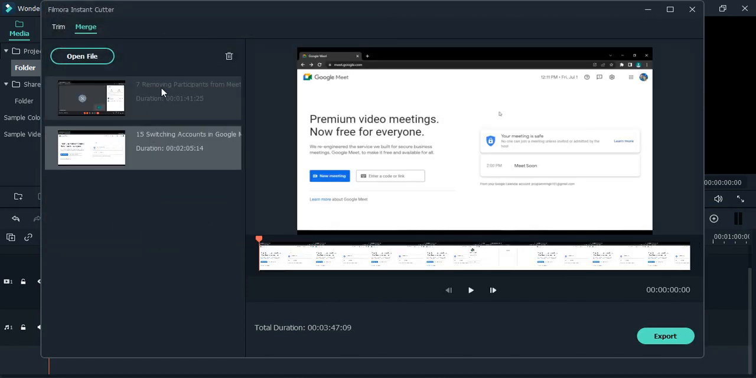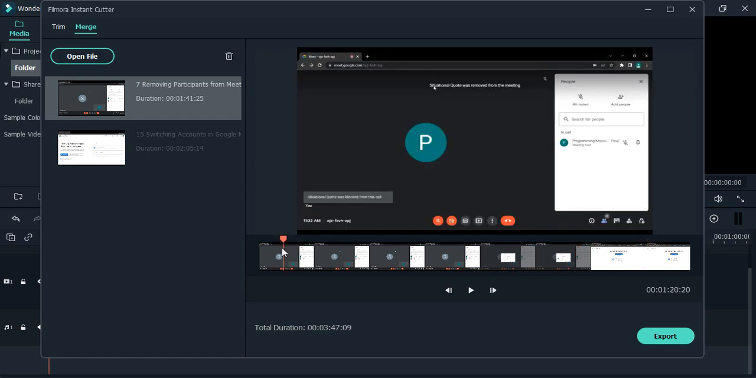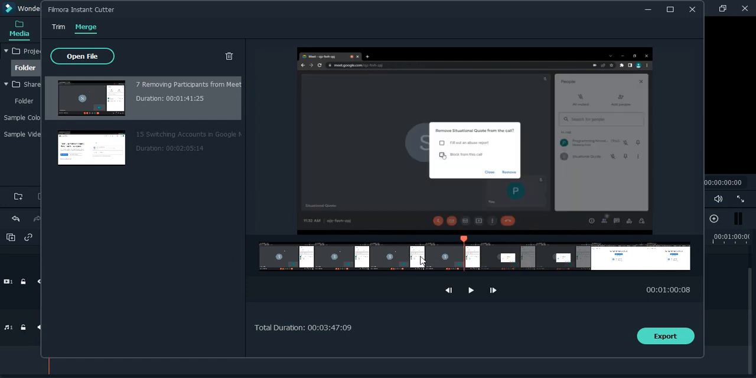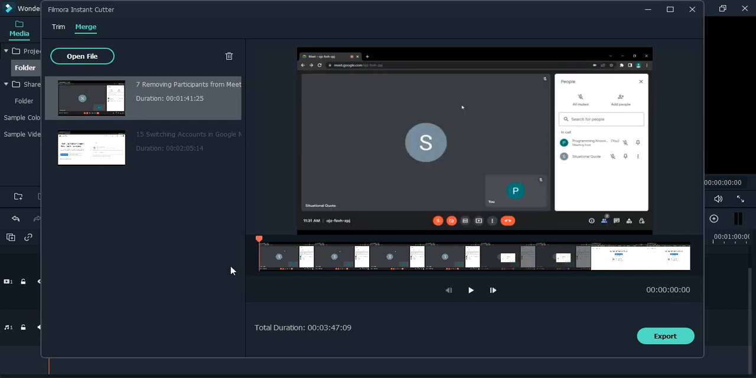Now what I can do is I can just select this file. If you want, you can actually even play this file. Okay. Or you can just slide the slider as well. Like this. Okay.